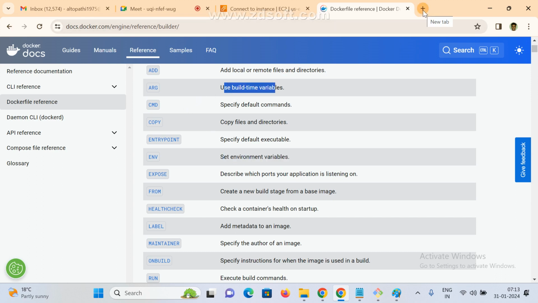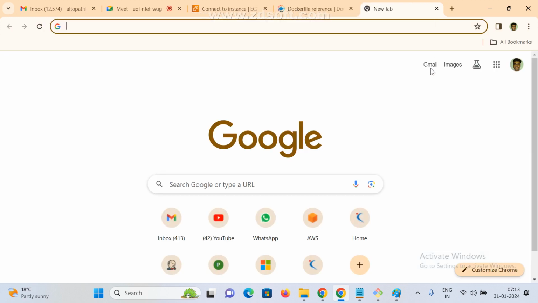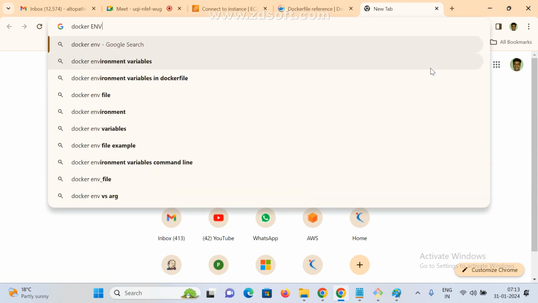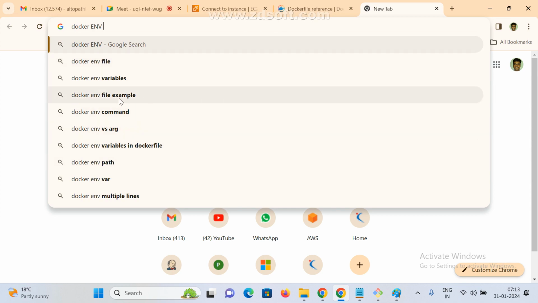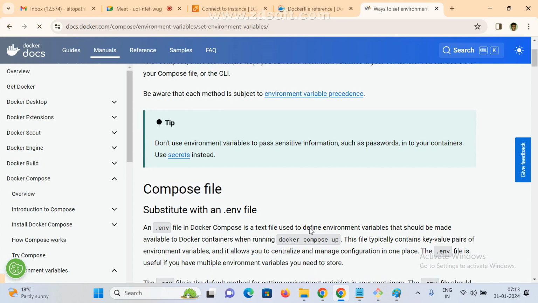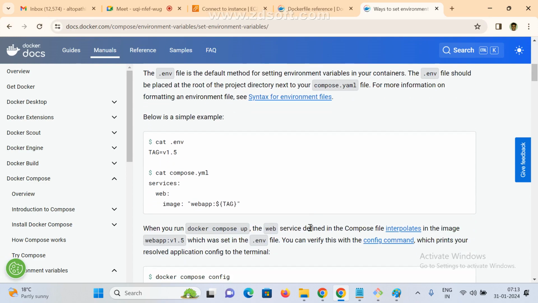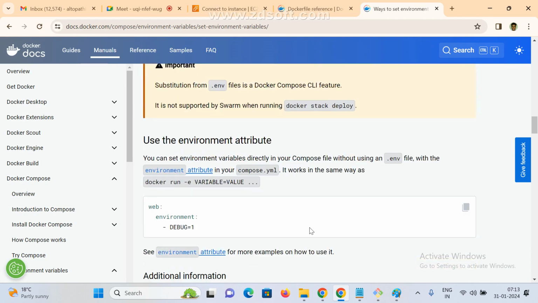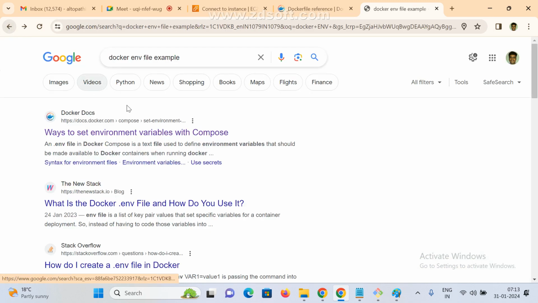Now see here, what is this env? Docker env example file. So, environment variable. Right? In Windows we are setting some environment variables. Same way here also we can set some environment variables.